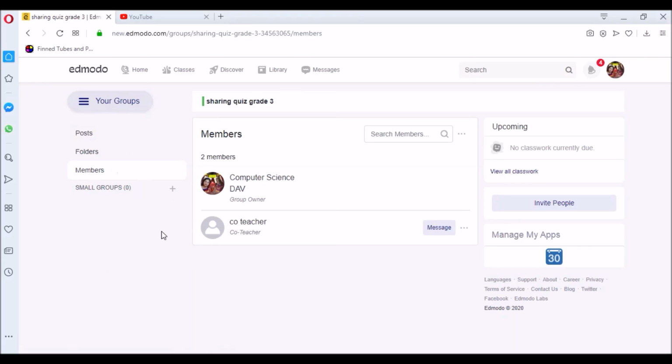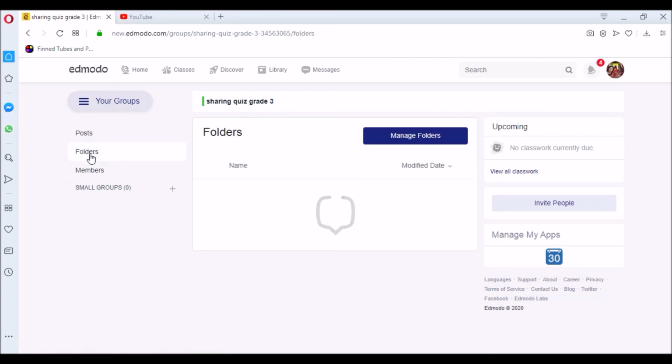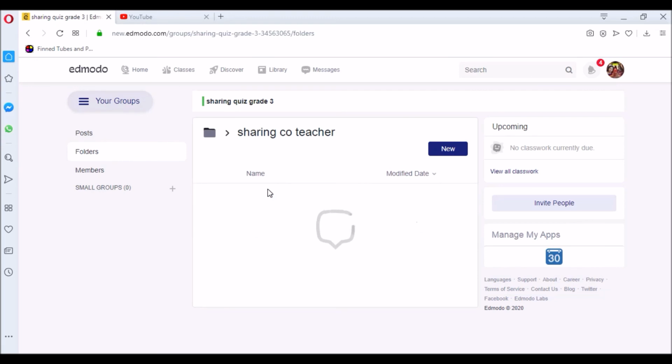Okay, so this is the sharing quiz grade 3 group. Click on folders. So now here you can see two folders. First is the grade 3 quiz which was shared by the owner. Then is the sharing co-teacher folder which is shared by the co-teacher.